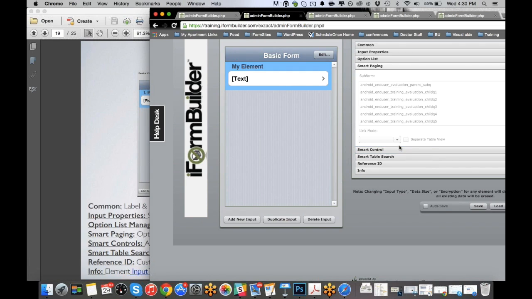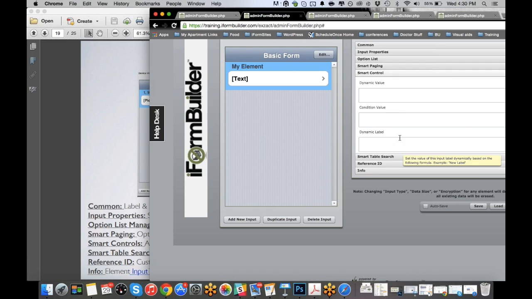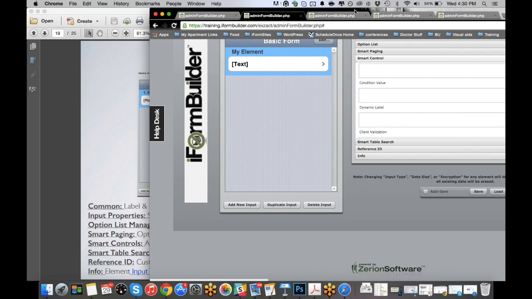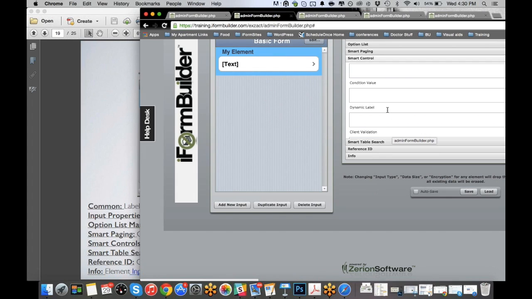So under the subforms or smart paging, we have our smart controls. These are 5 different smart controls that you can add that, like I mentioned earlier, you're able to add a more custom workflow as well as use basic JavaScript statements to complete that workflow.